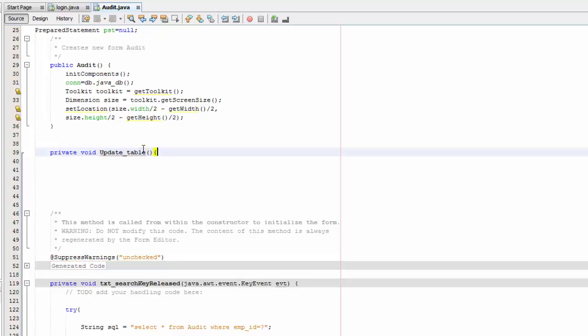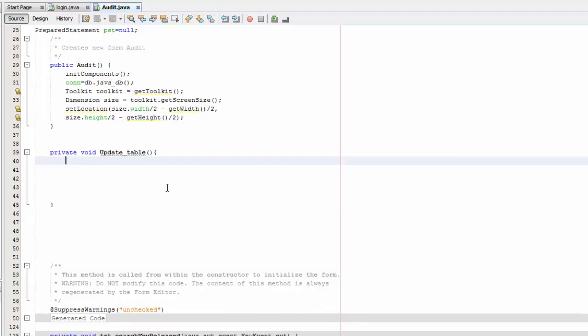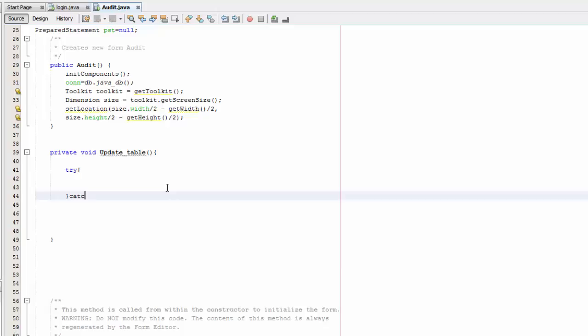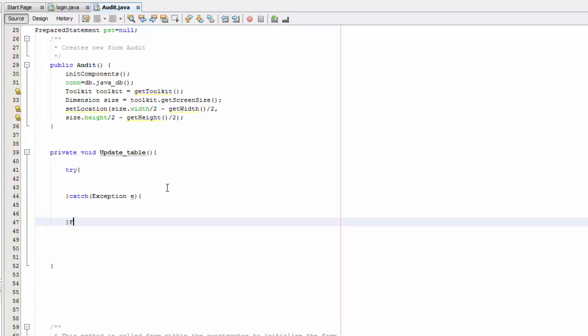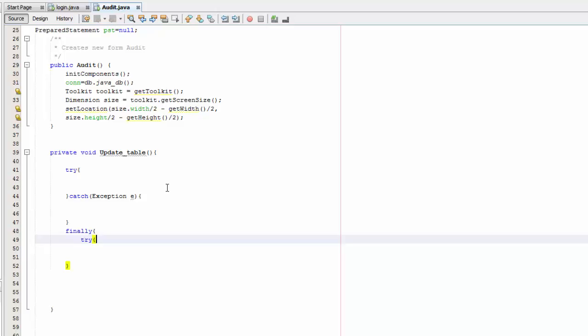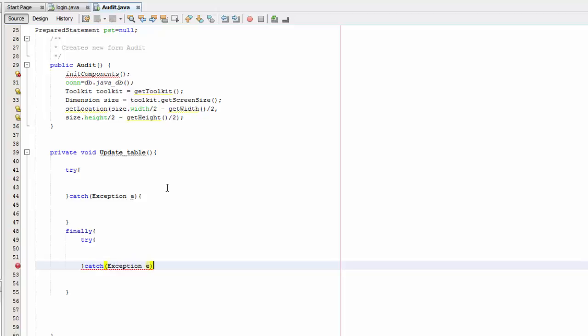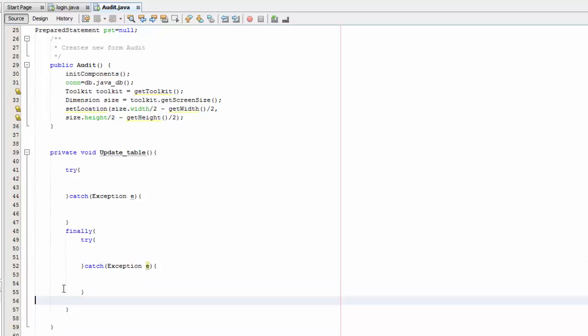And you're gonna close it like that, and in between we're gonna have try, catch and finally. So say try, catch exception e, like that, and you're gonna have finally in here, and you're gonna have try and catch as well, catch exception e, like that. So clean it up, just do this like that, delete everything in here.